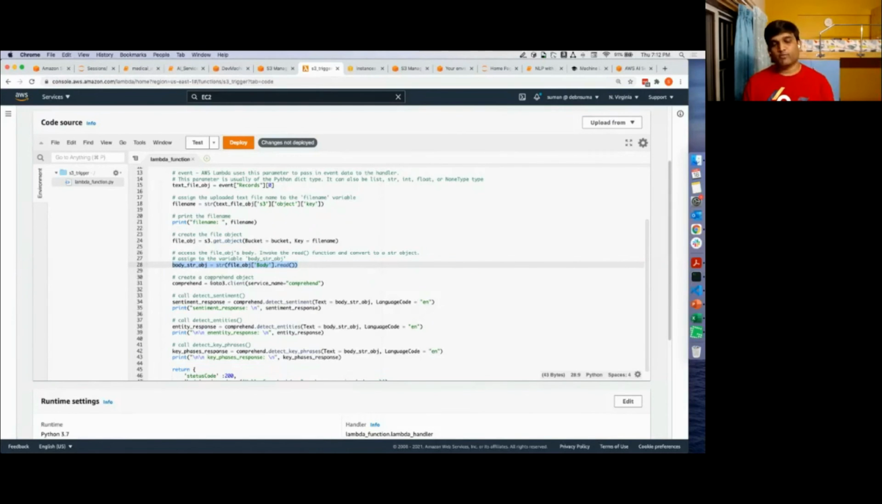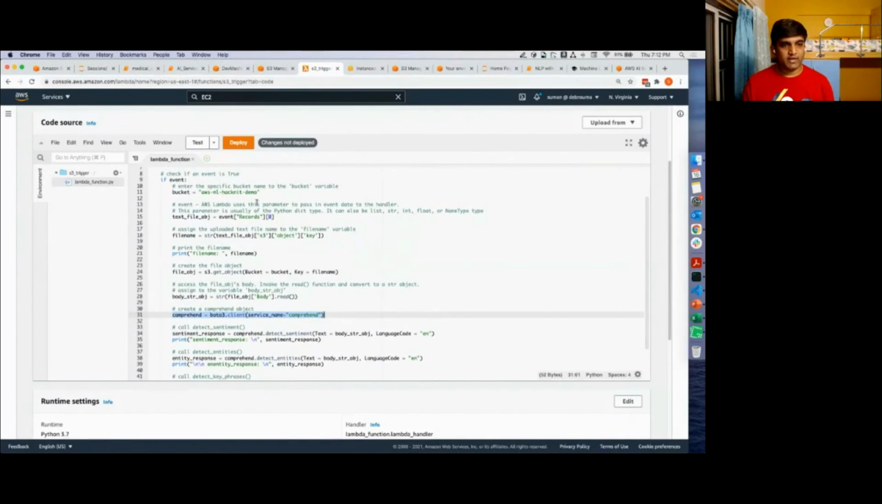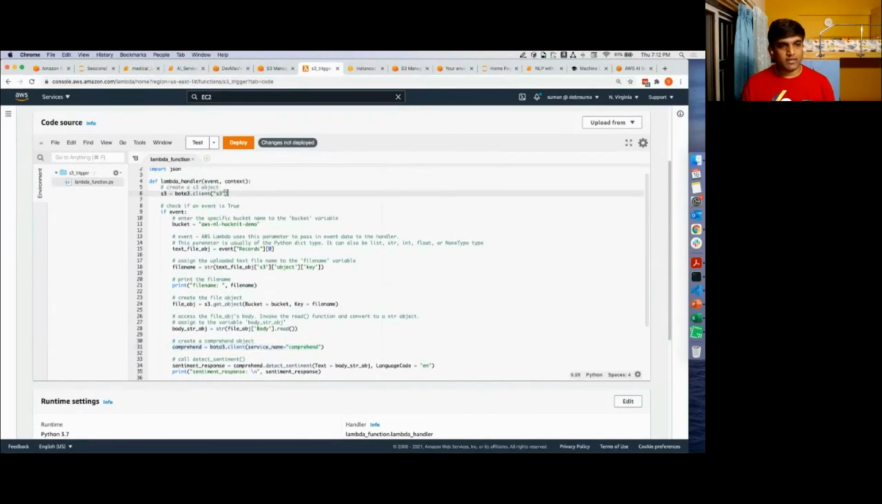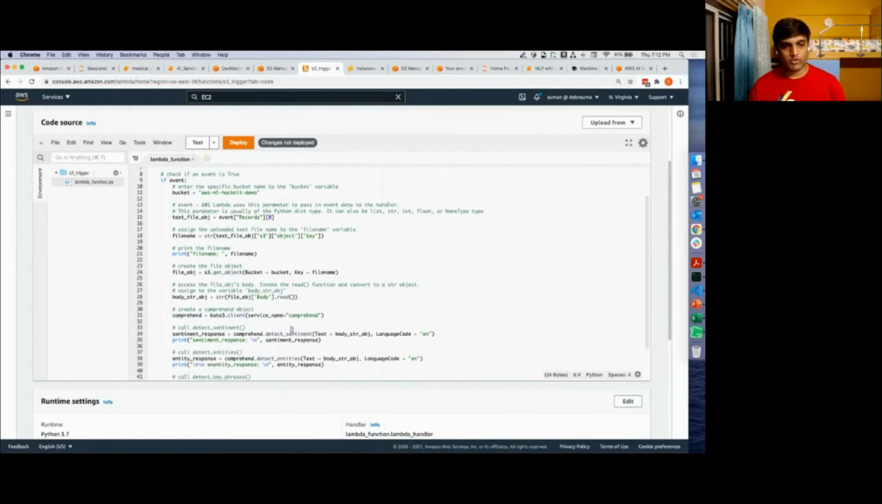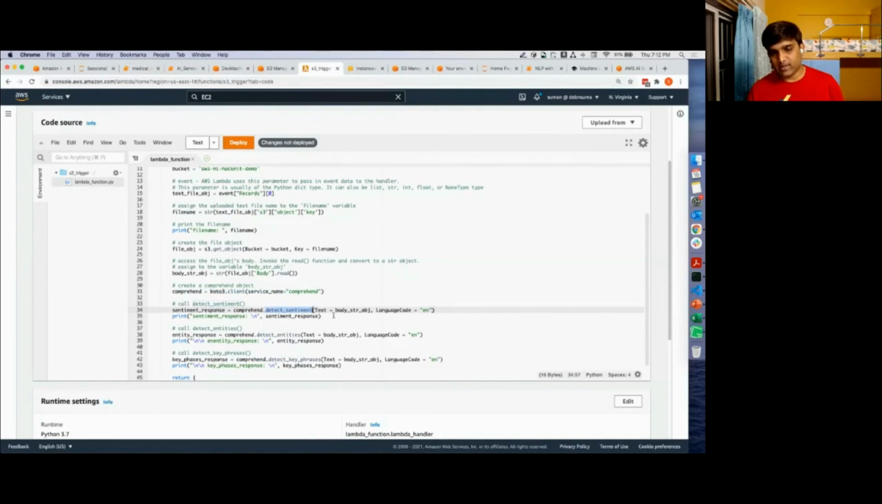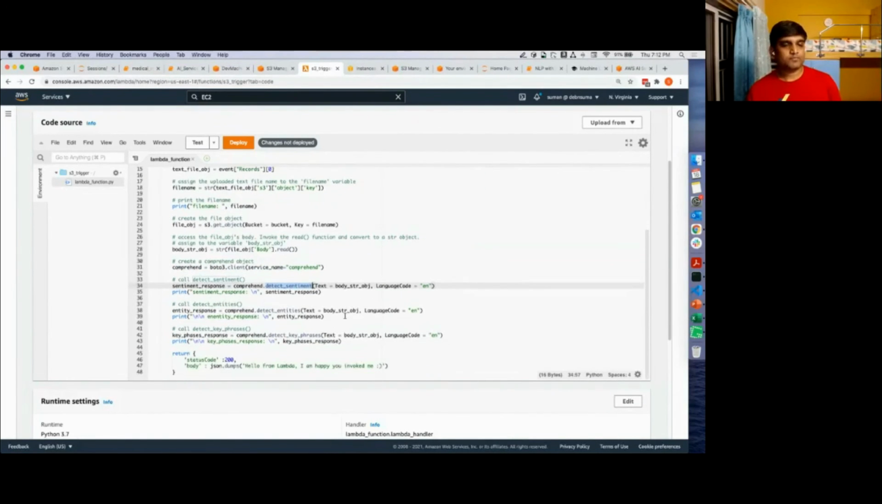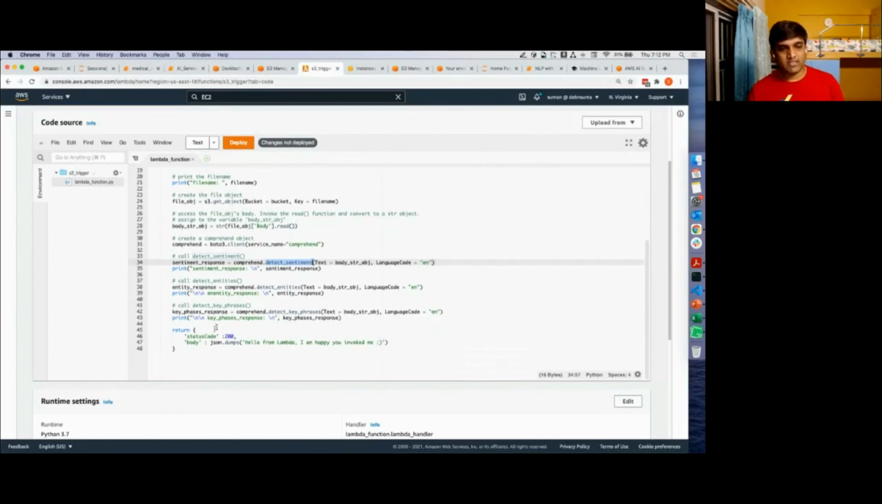And once you read this file, you now need to find the sentiment, right? So for that, you need to create a Comprehend client object, just like before we created an S3 client object, right? So now we are going to use Comprehend. That's why we are creating a Comprehend client object, and we are calling detect_sentiment. And we have seen how we do this, right? And that's all. And then we are just printing it out.